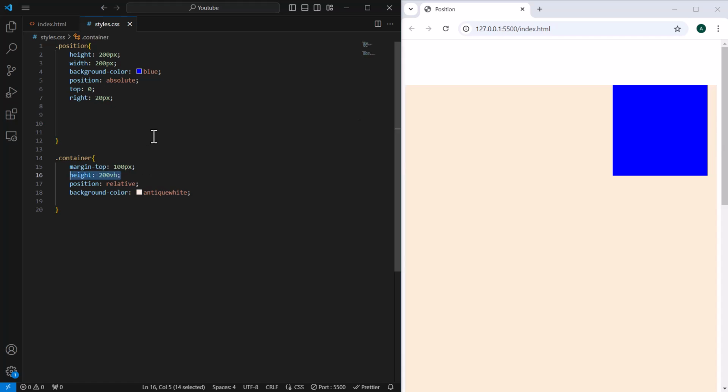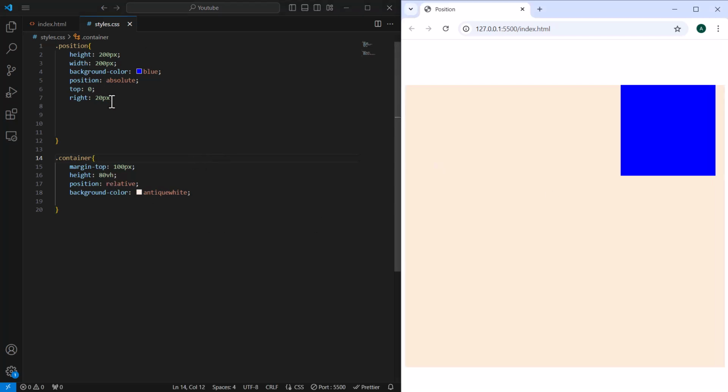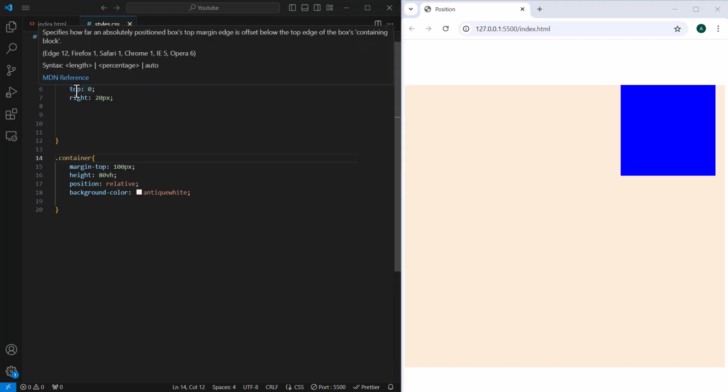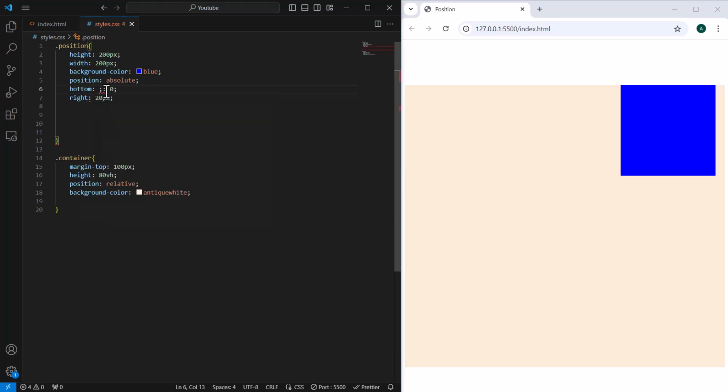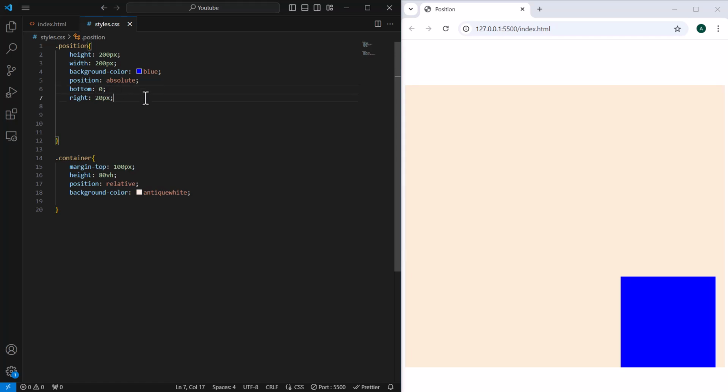Let me make changes on the height so that I can show you the bottom property for this. Instead of 200 vh, let me just make it 100, or 80, so that we need to scroll. Over here, instead of top, if I do something like bottom 0, you can see that our positioned element is now at the bottom by 0.